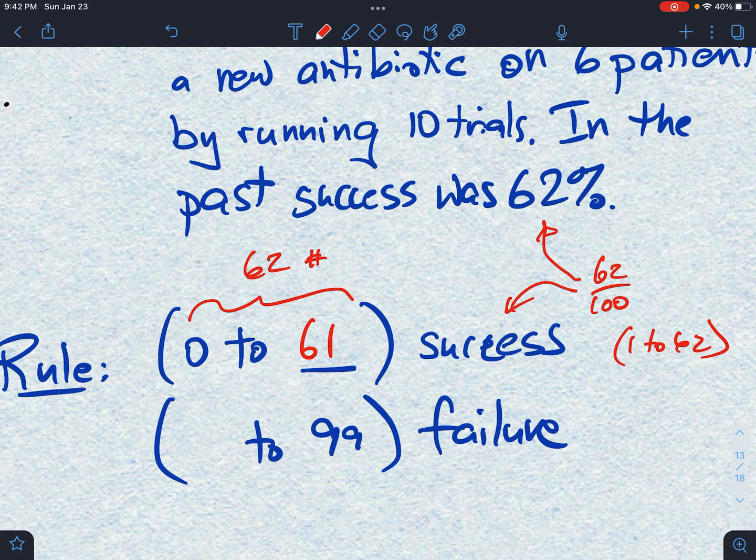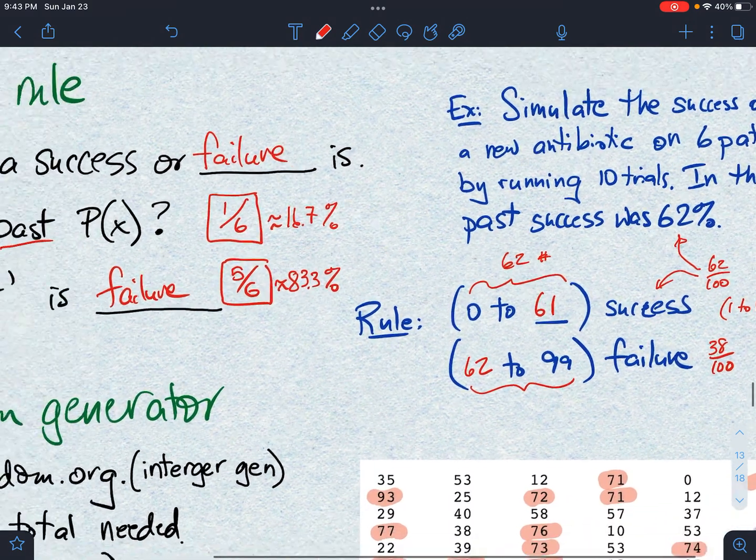And then the rest, so any number beyond 61, starting at 62 all the way out to 99, will be defined as a failure. So then 38, because there'll be 38 numbers here out of 100, would be defined as the failure rate. Okay, so now that we have our rule, let's go ahead and get our random numbers.